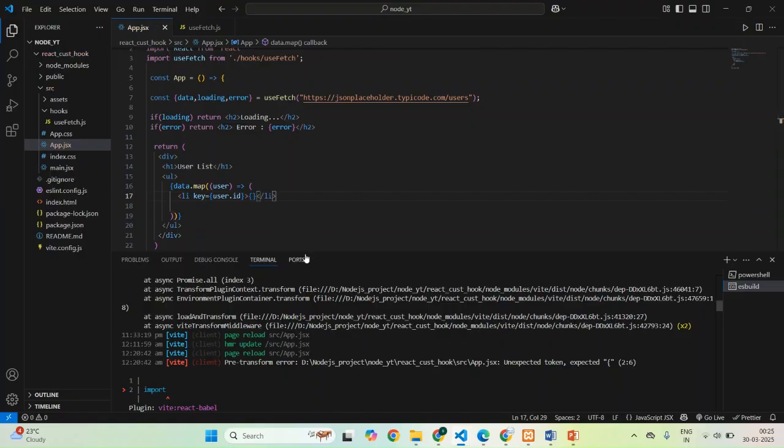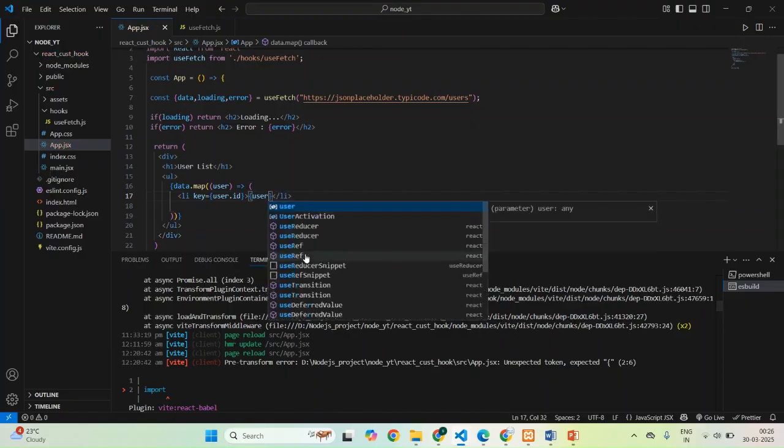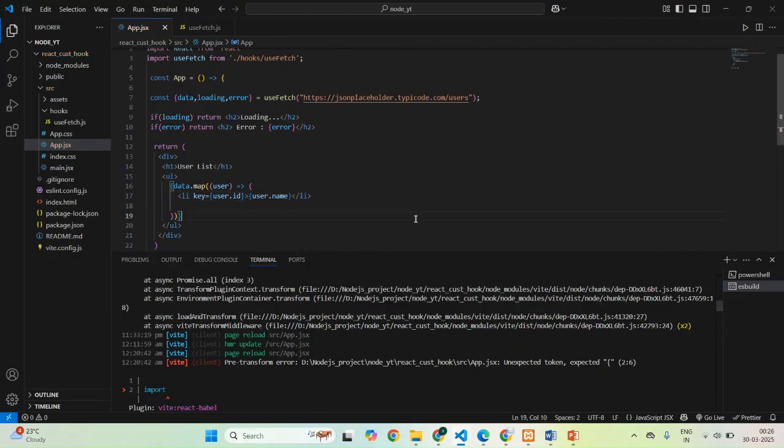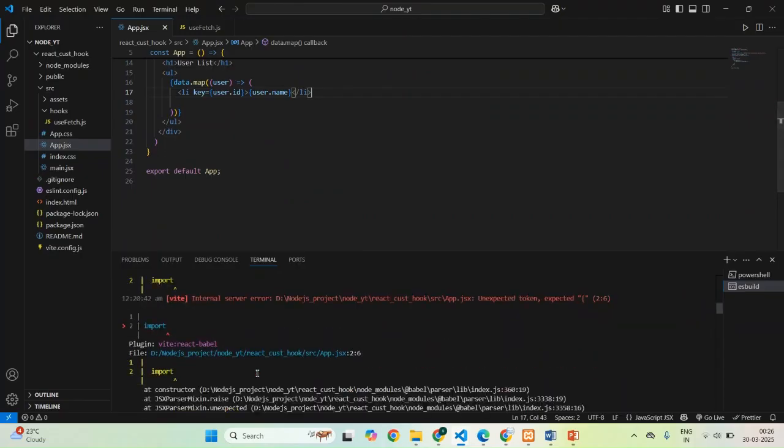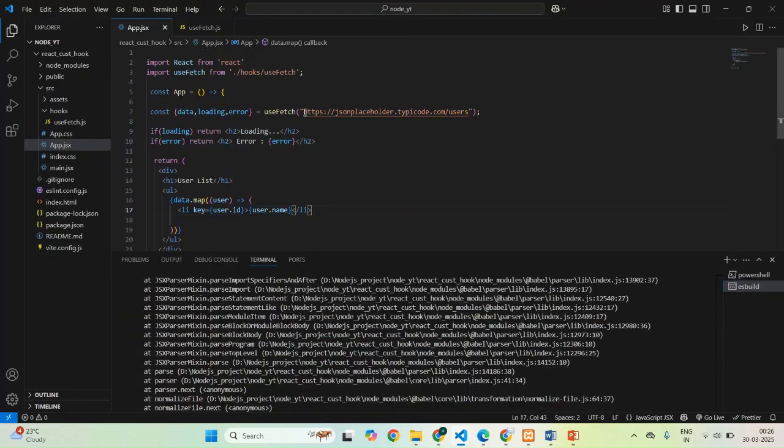So in that, guys, we'll take name. So there is a name in this URL, so I'm taking the name. Okay, so this is my user dot name. So if any error is there, it will show, guys. So I'll show you the output.